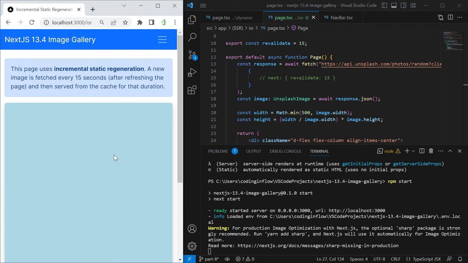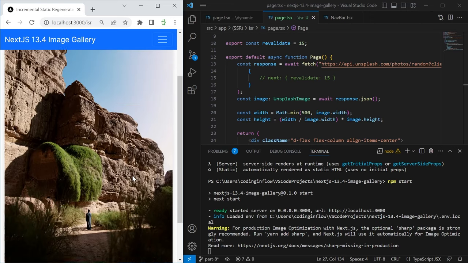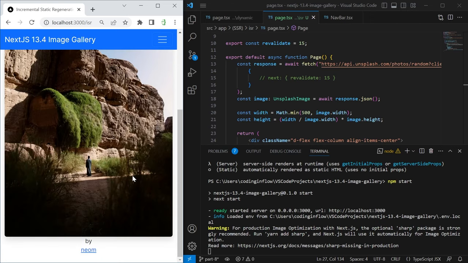And again, the same pages are served to all users, so they all see the same image, until one user triggers the revalidation after 15 seconds.